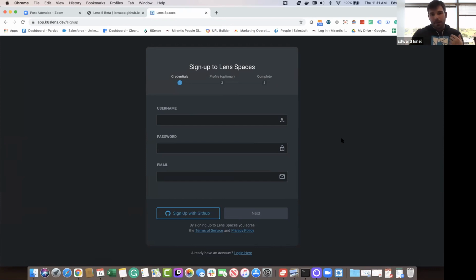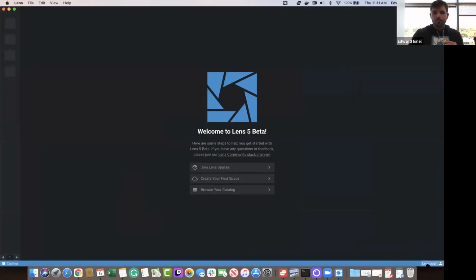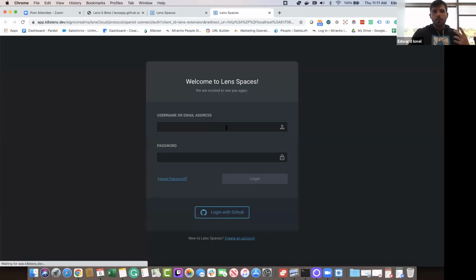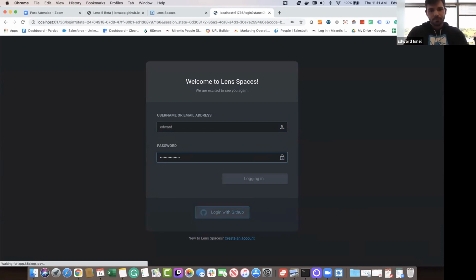Awesome. Since I already have a Lens Spaces account, I'm not going to create one in this demo, and I hope you guys can understand. So we'll log in. When you click the Lens login button, you will be brought to your account sign-in. To Edward. And yes, I'm the first one with username Edward. I'm quite happy about it, by the way.